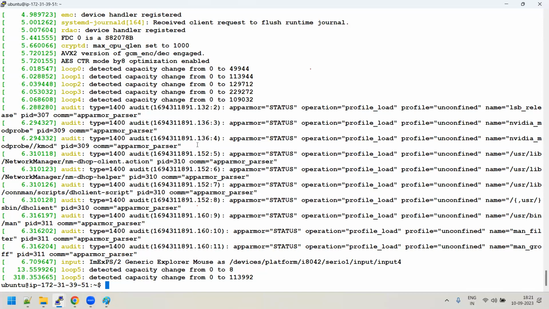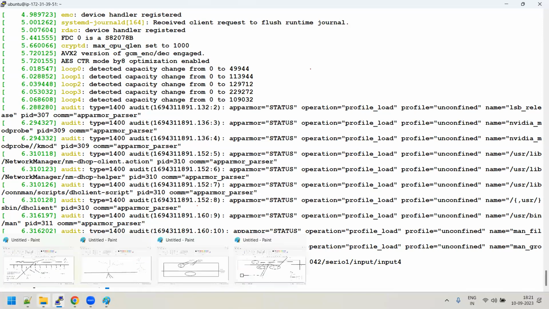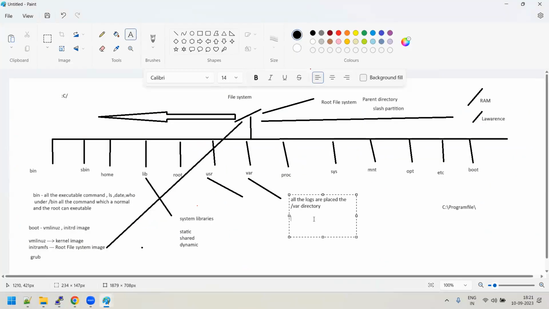Okay, fine. So now what happened, right? Whenever you are running the dmesg command, it is actually displaying all the content from the /var/log/messages. This is the file from which it is taking and displaying it.